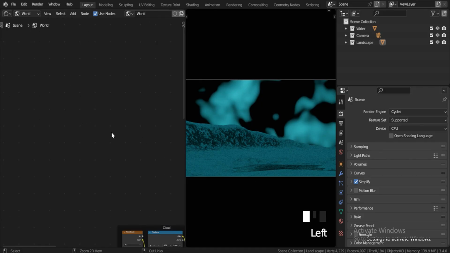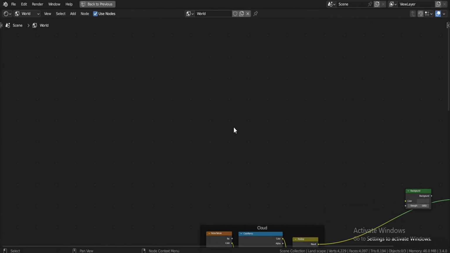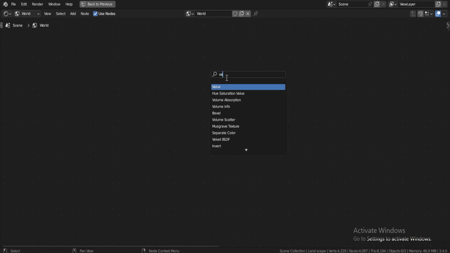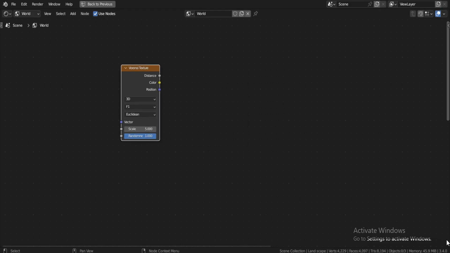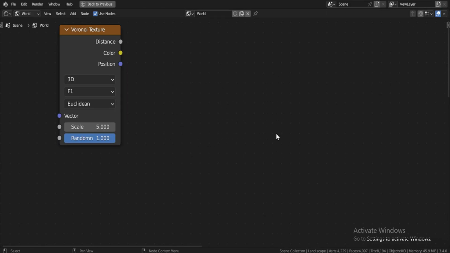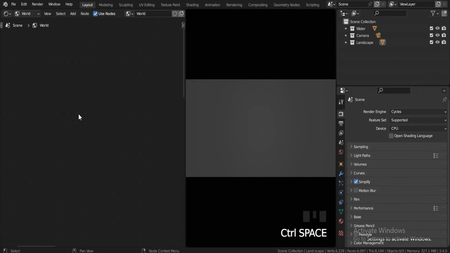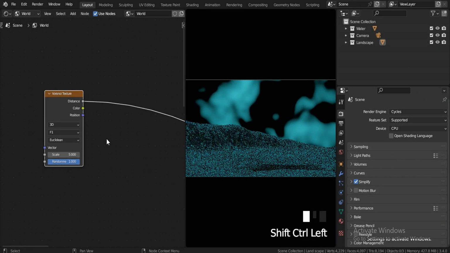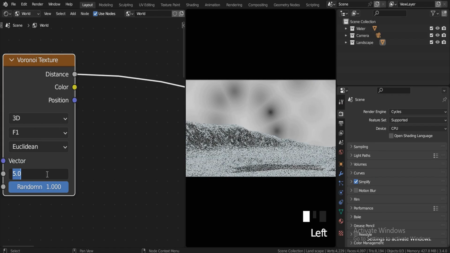Now we are going to create the stars for our aurora borealis scene. I'll add in a Voronoi texture. Then I will preview the distance. Then I'll turn the scale to 170.